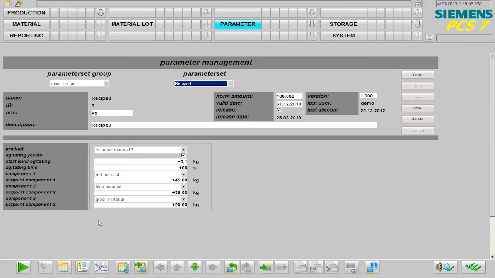Each parameter set can contain up to 100 parameters. Different parameter set groups can be created for different sequential control systems or plant units. Material parameters can contain a reference to a quantity to be produced by norm amount. In the APF engineering tool, it is defined for each parameter whether the parameter is normalized or not.